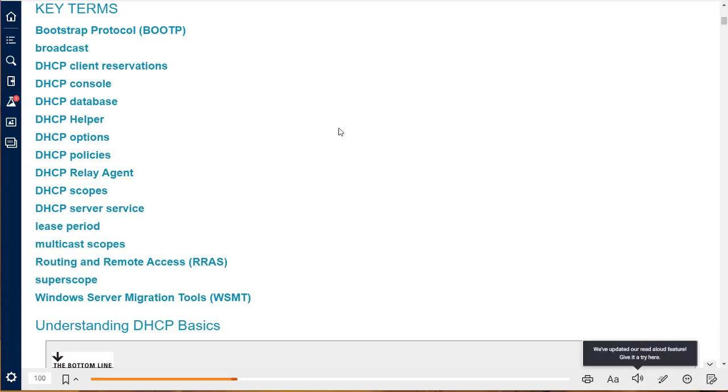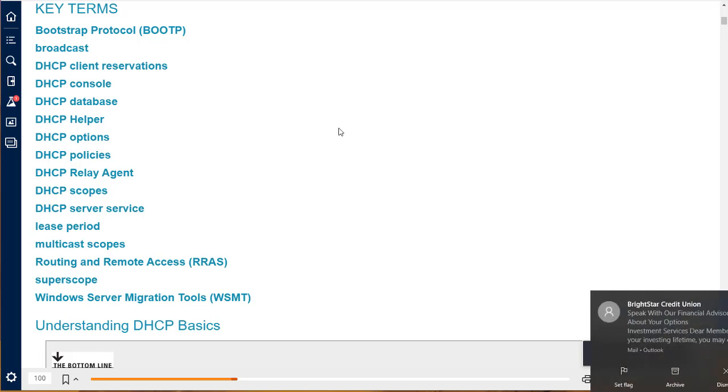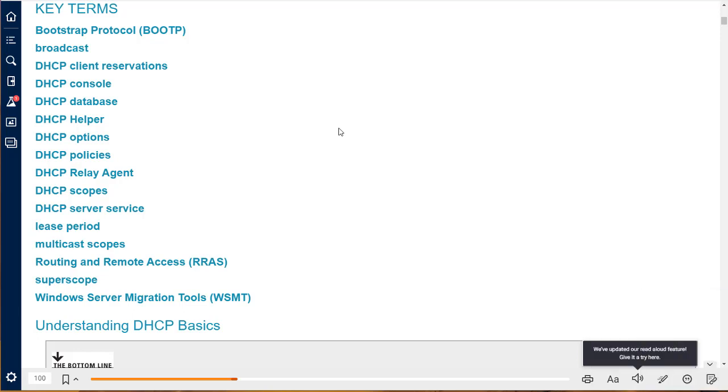It's one of the earliest network protocols that was used to obtain an IP address from a configuration server. A broadcast is sent from one host to all other hosts. In other words, one point to all. DHCP client reservations allow administrators to reserve an IP address for permanent use by a DHCP client. The DHCP console is our Microsoft MMC that allows you to manage the DHCP server and the scopes. And just for those that are unfamiliar with MMC, that's the Microsoft Management Console.